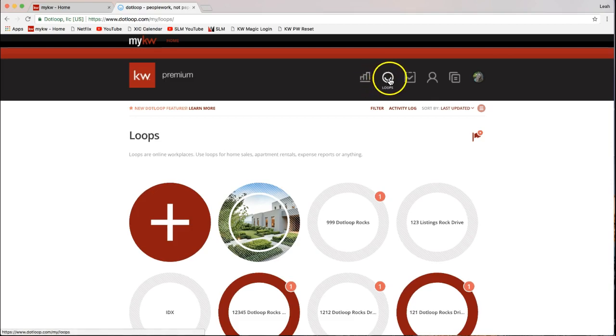Moving on over to the right, this smiley face icon, I think it looks like a smiley face with no eyes. Okay, so it's a loop icon. And this is an icon that you'll use very often. So if you're ever lost in your Dotloop account or just need to get back home, so we're on the Dotloop home screen now, this loops icon right here will always take you home. So this one will come in very handy.